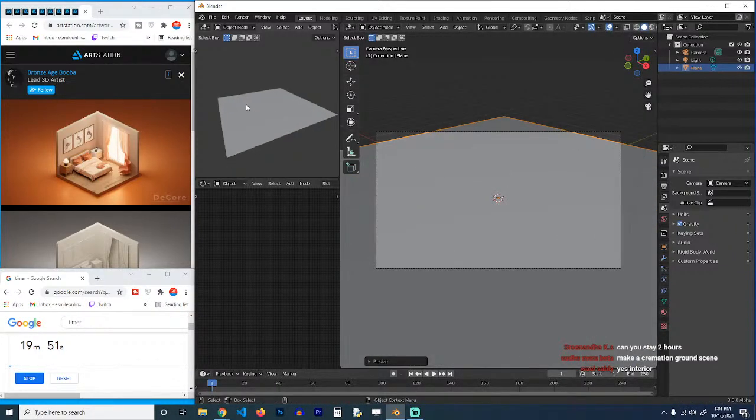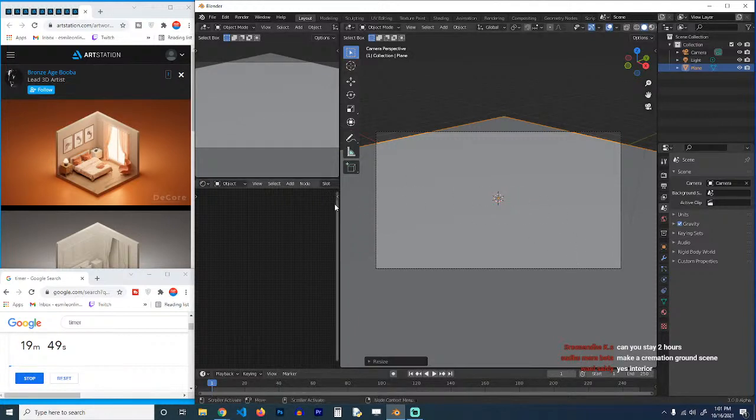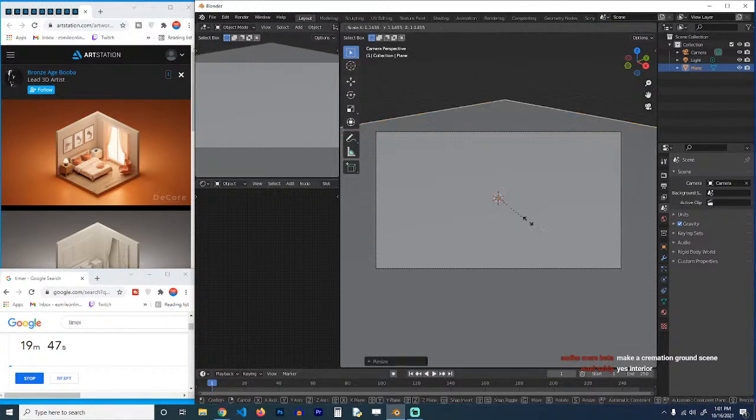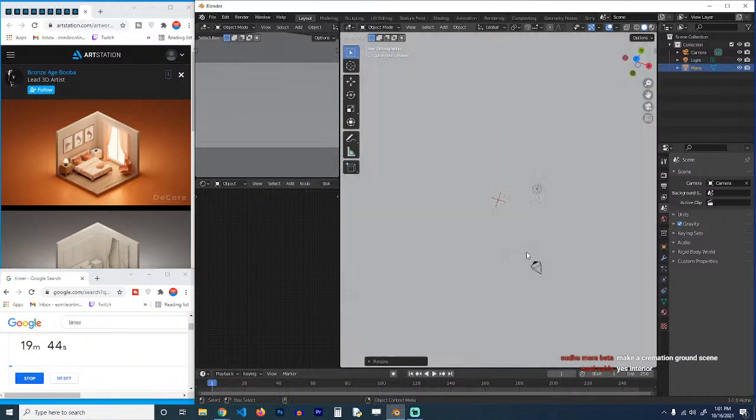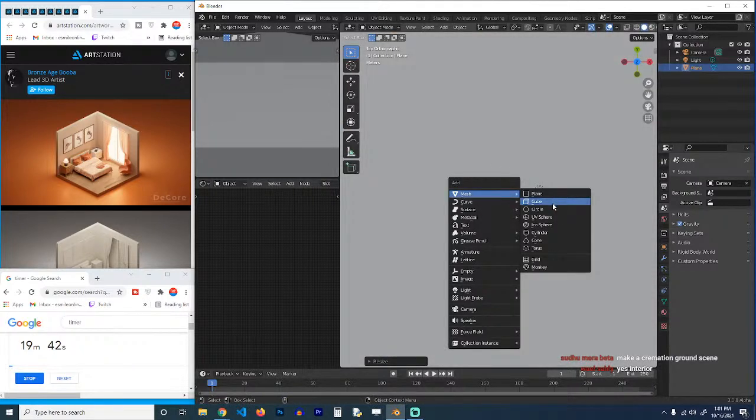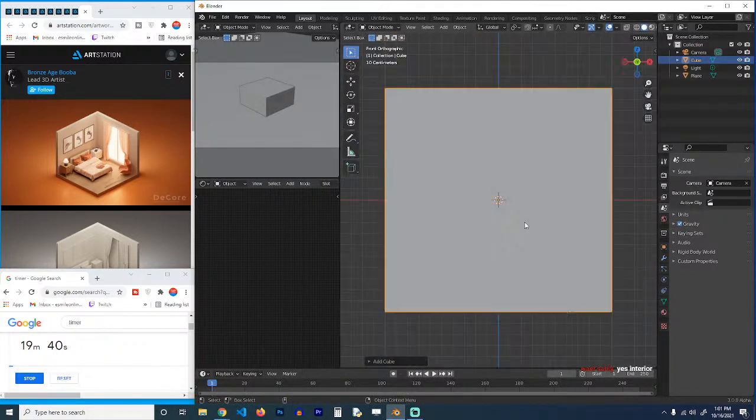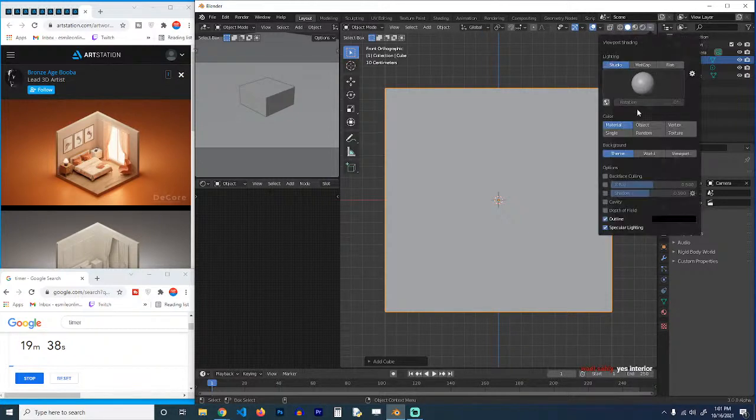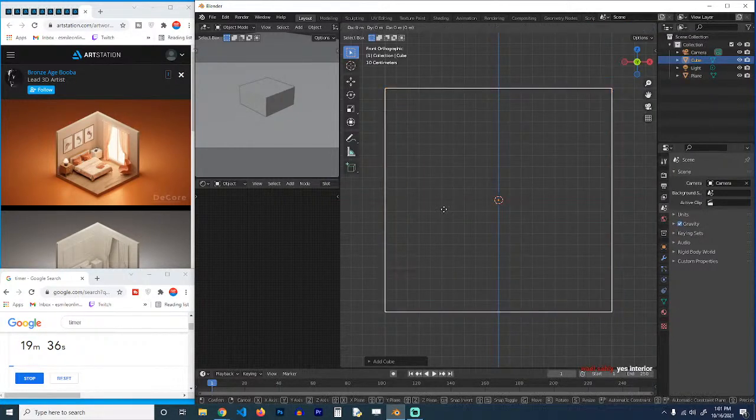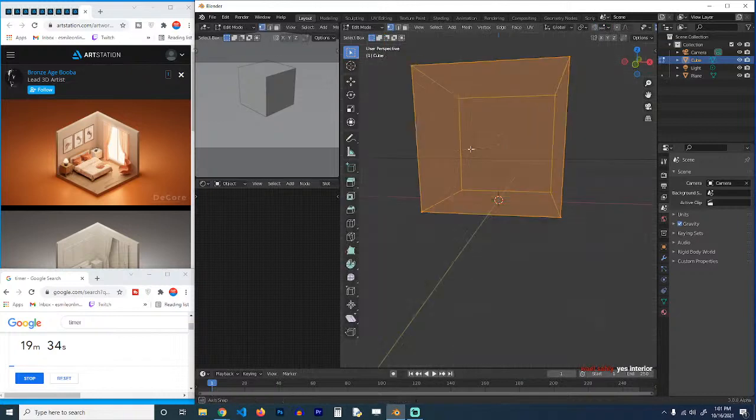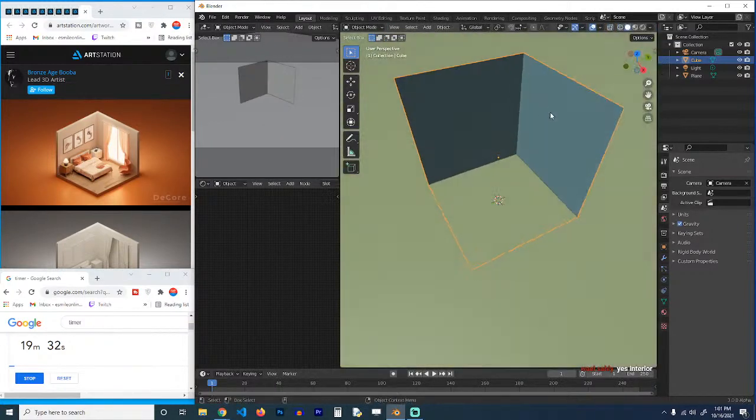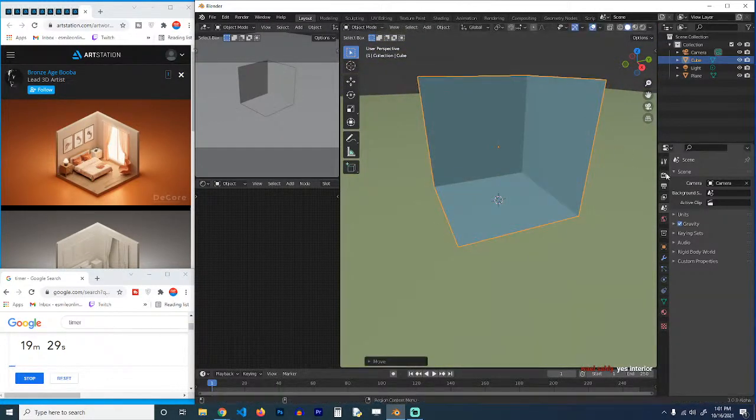I think the camera is already in a nice angle, so we don't have to do much there. Add a cube. Let me turn on random colors. Grab this, move it up, delete this corner. So we have something like this.